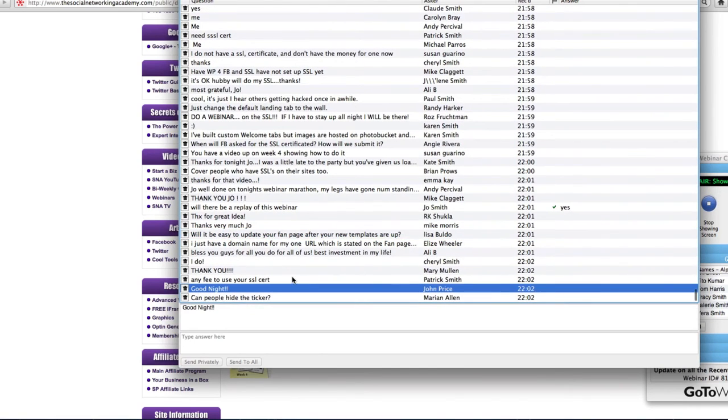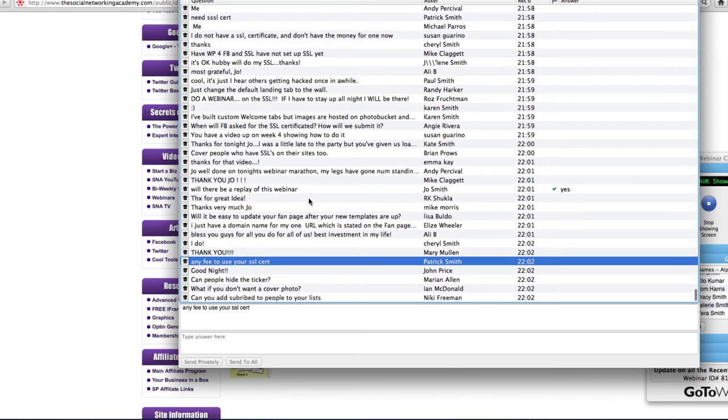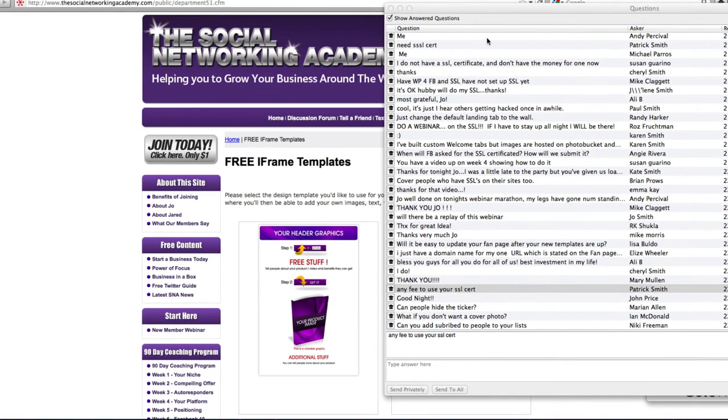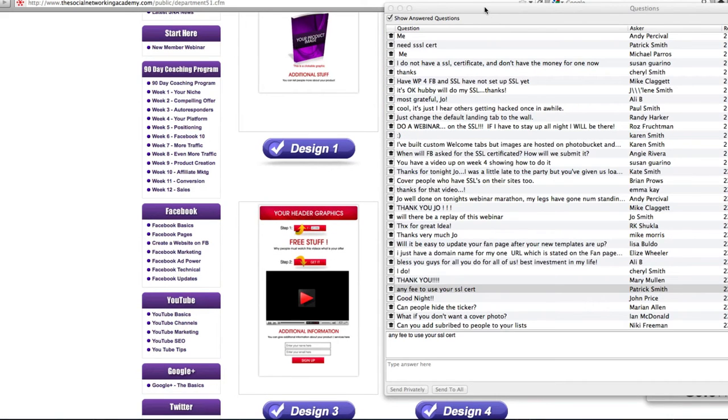Is there any fee to use my SSL certificate? No, Patrick, those particular templates are completely free. The brand new templates coming out in October, there will be a free version, but it's going to be a limited version because they've cost an awful lot of money to get made. There will be a free version without a doubt.